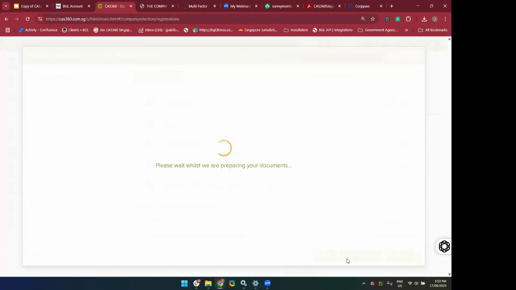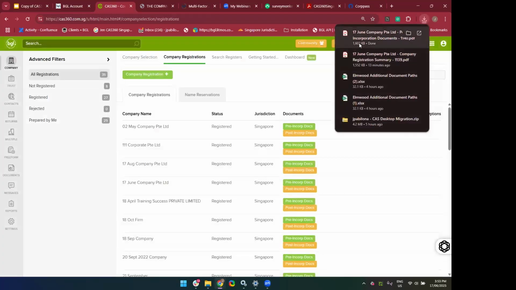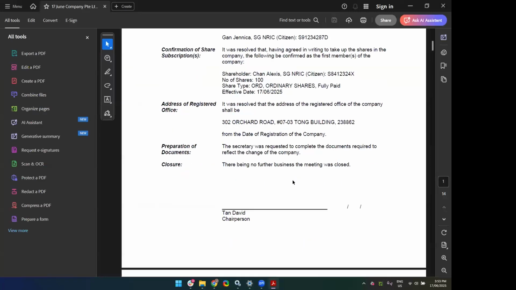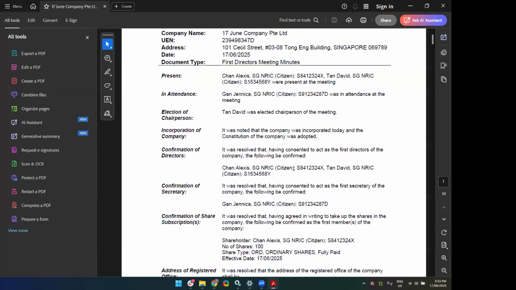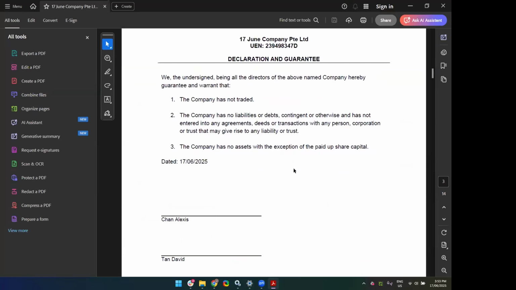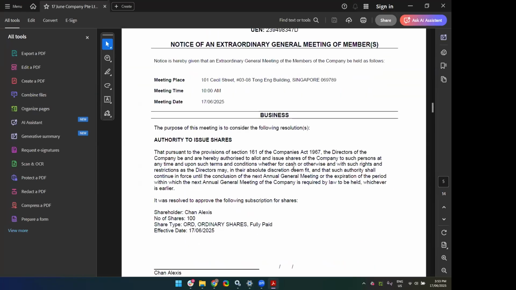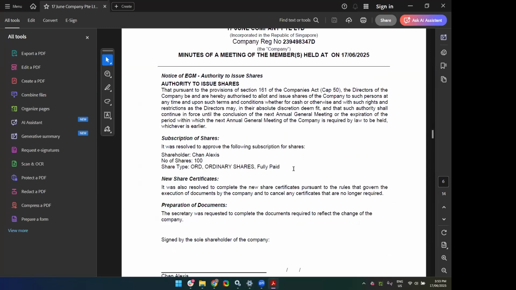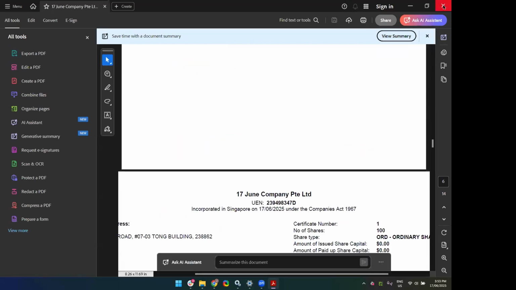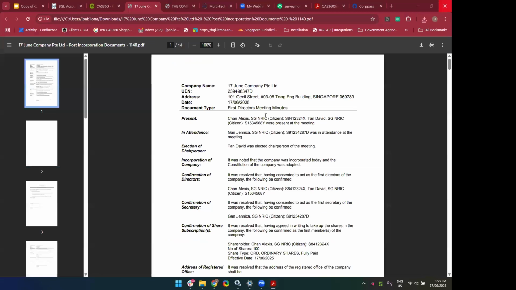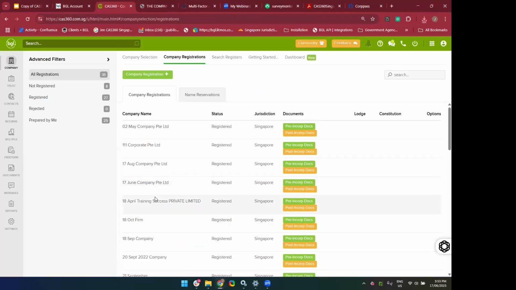Right, so I had to fill out the meetings, addresses, and then click download. So this allows me to download the full set of document pack for a post incorporation, which will also include my opening of bank account. So you can see now that also the status of 7 June company has now changed to registered.